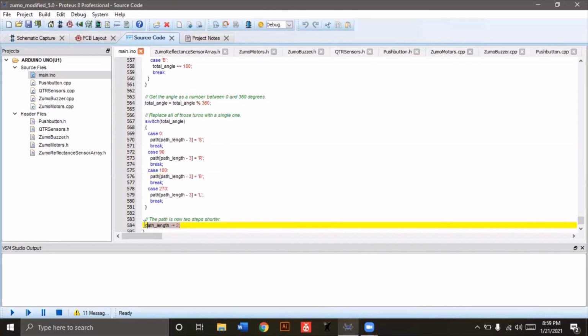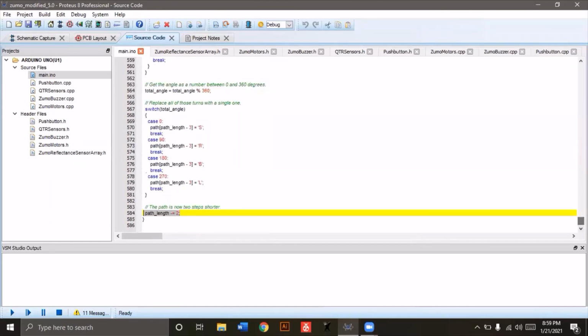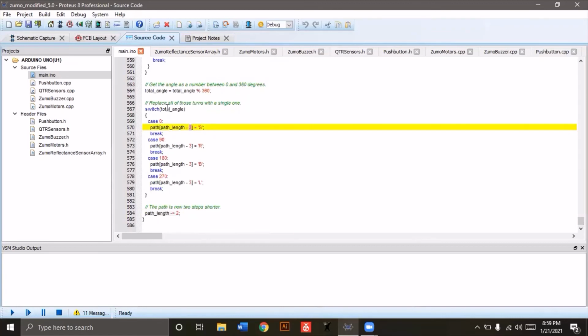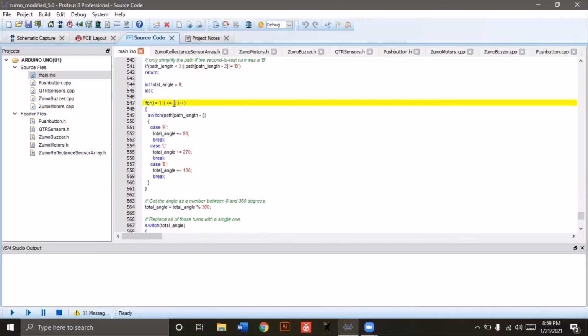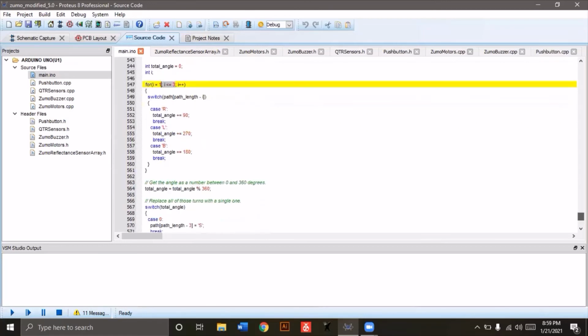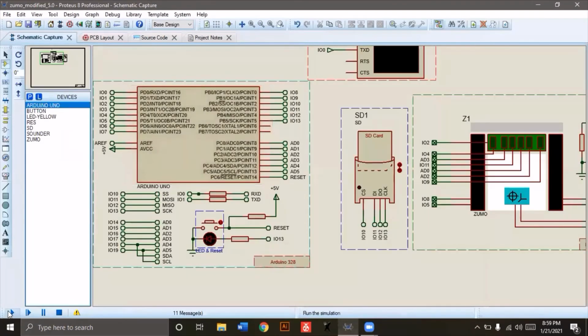And after that we reduce the path length by 2, because we had just increased our path length by 2. This one we have right here as 3, because our loop was turning 3 times, so i is less than 3. That was a simple code. Now if you can just run the code schematic, we'll see how it is actually working.